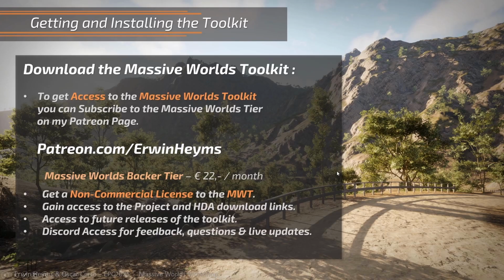And of course, you're going to get access to the project files and Houdini digital asset download links. You'll get access to future releases of the toolkit, assuming that you stay subscribed. And there is a specific Discord channel for backers where you can leave feedback, ask questions, and where I post live updates as I develop the toolkit.